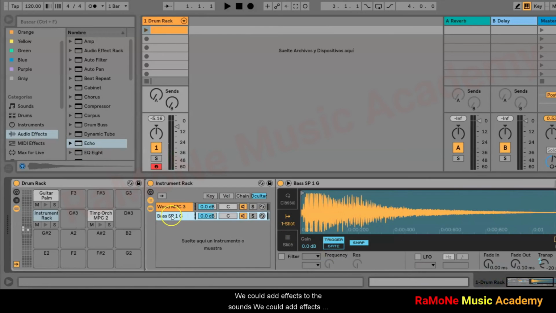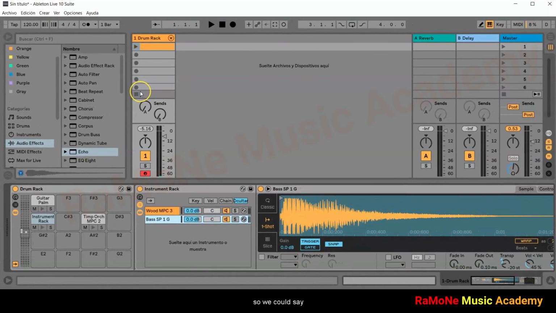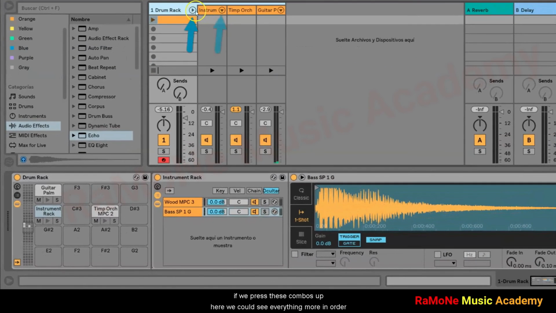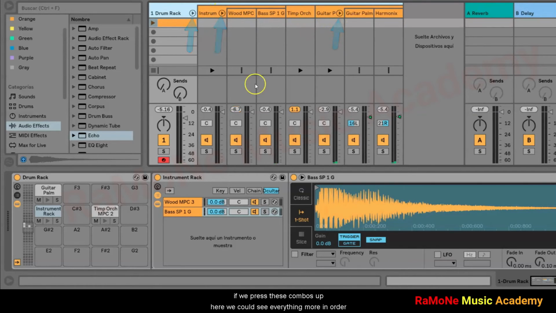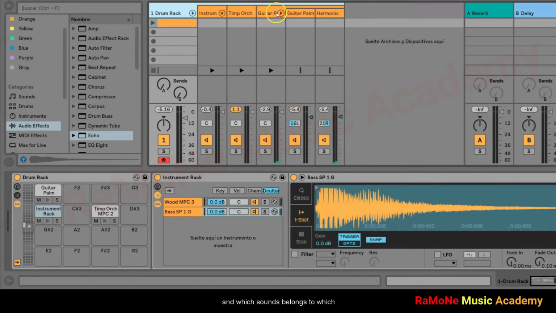We could add effects to the sound, we could add effects to the entire button, or we could add effects to the track, affecting the entire track. So we could say that we are creating and designing our own sounds. If we press these combos up here, we could see everything more in order and which sound belongs to which.